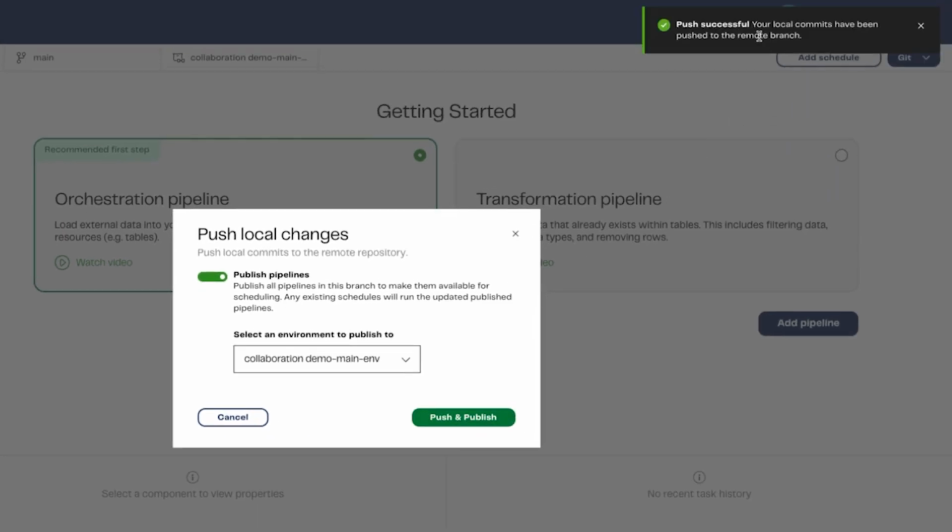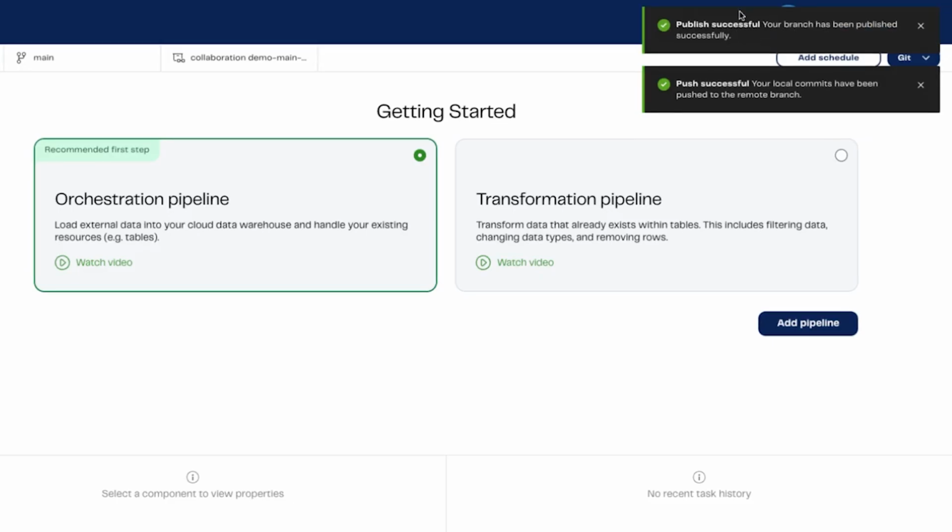Now we can see the push has been successful with our local commits published to the remote branch. Now all of our pipelines created in the Dev branch are pushed to the main branch and are available for scheduling.